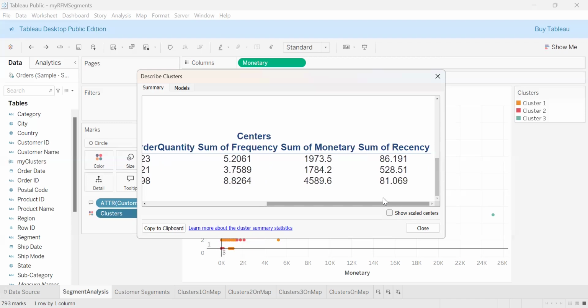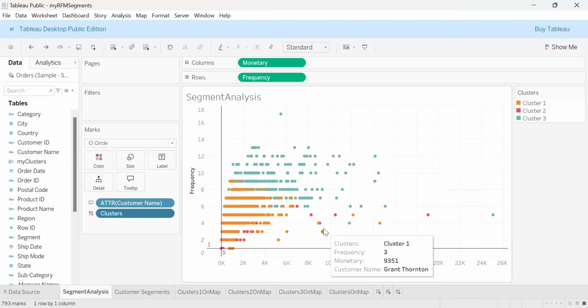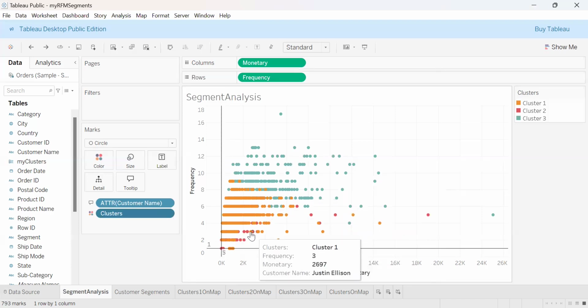Then for recency, customers in clusters 1 and 3 are recent, while cluster 2 customers are those who purchased far back in time. This is cluster 3 here, and this is cluster 2, and this is cluster 1. So we have these clusters.